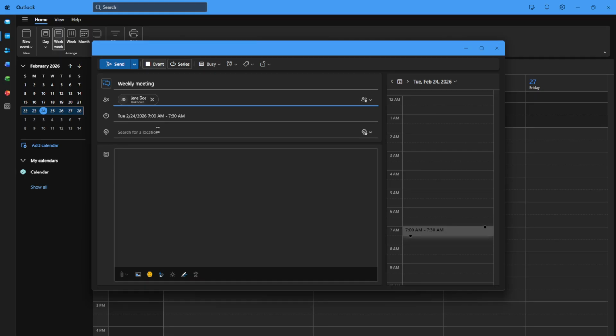Next, I'm clicking into the subject field, and this is where I'll enter the name of the meeting. I'll type something that clearly describes what the meeting is about. This helps everyone know exactly what they're attending when they see it on their calendar.